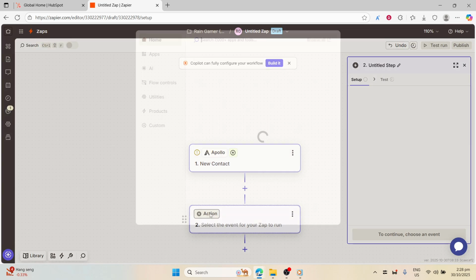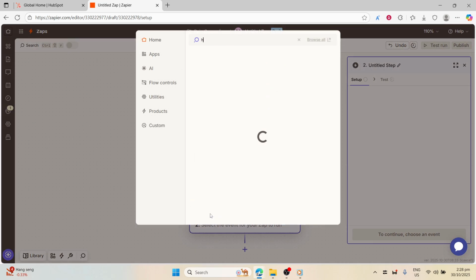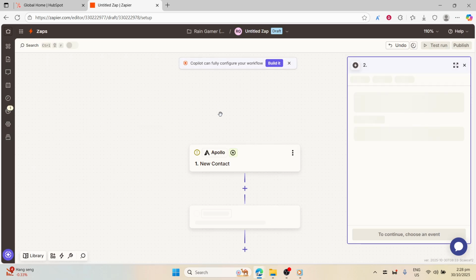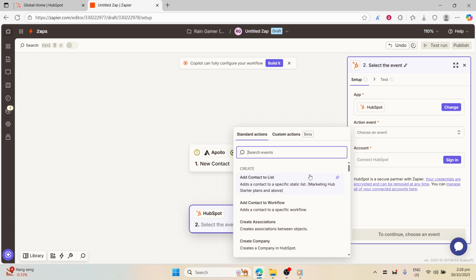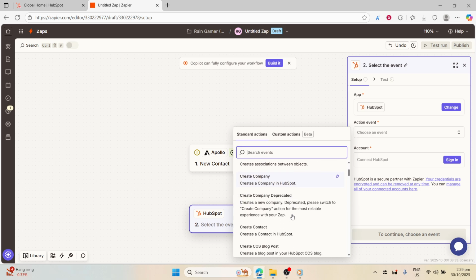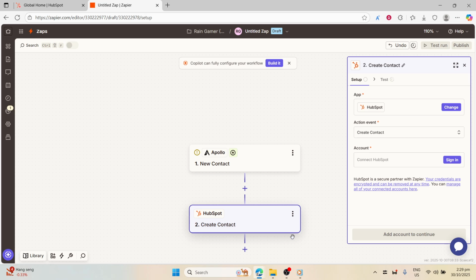All right, after testing the trigger, it's time to set up the action. For this, search for and select HubSpot as the action app. The action app is where the task happens after being triggered. Once again, choose an action event. This could be something like creating a contact or updating a deal. This is where you'll specify what should happen in HubSpot when a new contact or lead is added in Apollo.